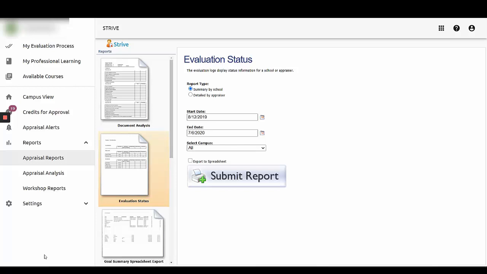When you run that, you can see which documents have not been signed by staff, but it will only show you the status of those documents that have been created. So before you run the unsigned document report, you would want to run the evaluation status report. You'll select that and do it by school or by appraiser. Either way, I like to export to spreadsheet. I think it's easier to manipulate the data that way when I want to aggregate information.